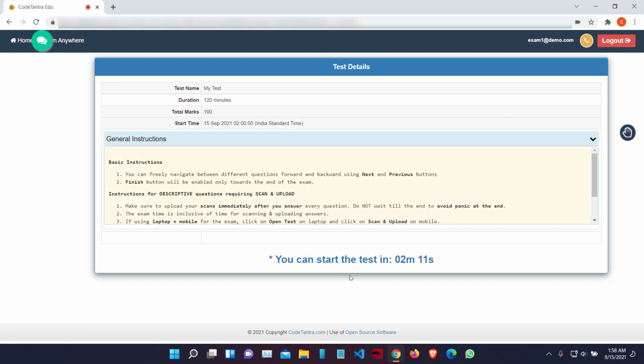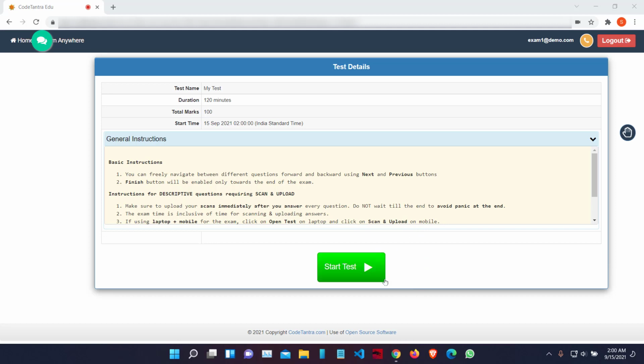Now in this case, you'll be able to see the message says you can start the test in this much time. That simply means I'm early to the test, so I'll still need to wait at least this much time to start the test. Now you can notice as we have approached the start time of the test, we have got this start test button. So we'll click on this start test button to start the test.